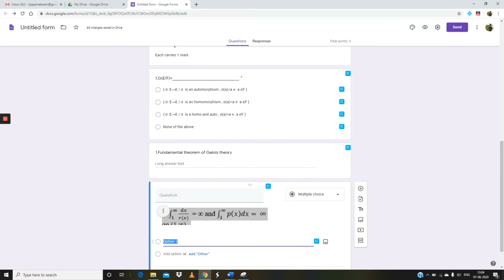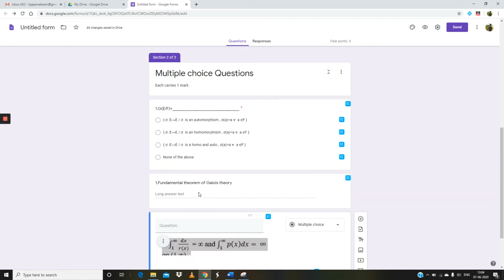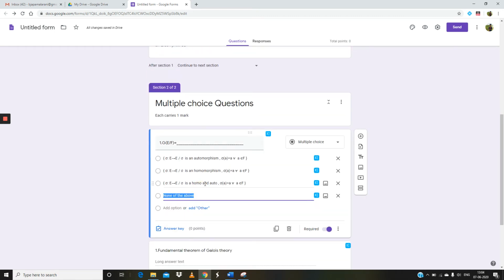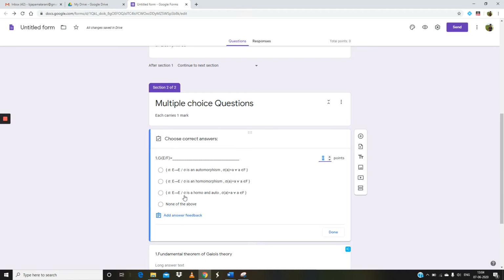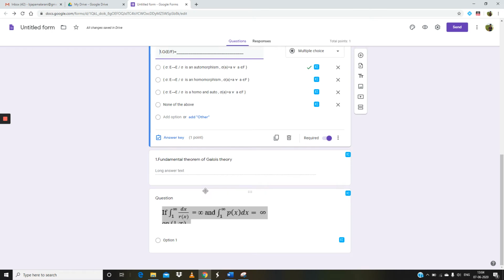Okay. So making questions we have learned. Now I will show you how to give the answers to the question. So here when I click this question 1, there is an answer key appeared over here. So go to answer key. And this answer is the first option, click. And if you want the points, 1 point, done. So answer will be uploaded. Then for long answer or paragraph questions, we cannot give answers. It's a manual correction. Only for multiple choice.